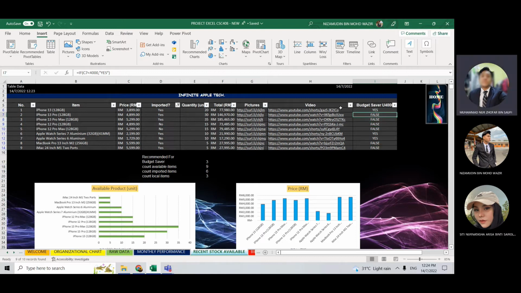Next, the count available items. If we look at the value beside it, we have inserted the COUNT formula. We use the COUNT function to get the number of entries in a number field that is in a range or array of numbers. As an example, we calculate here from E6 until E14, and we will get the total. For the other two, we use the same COUNTIF function.